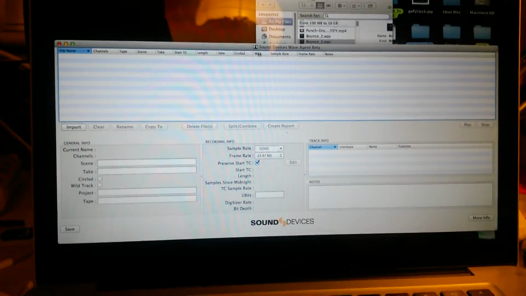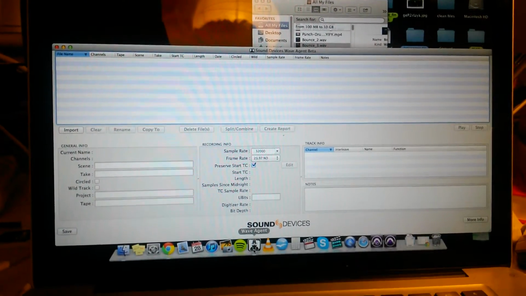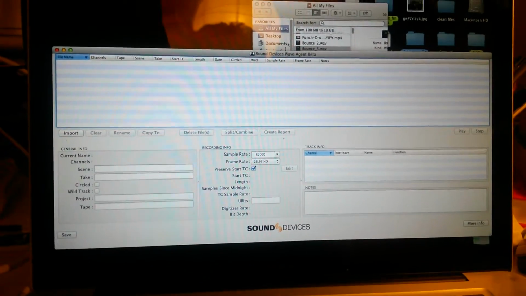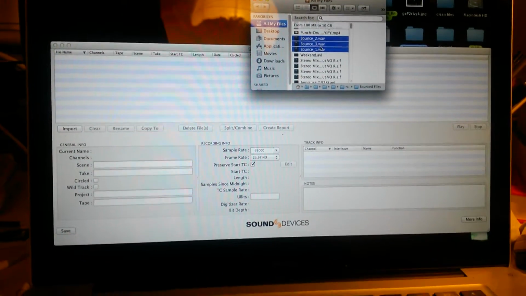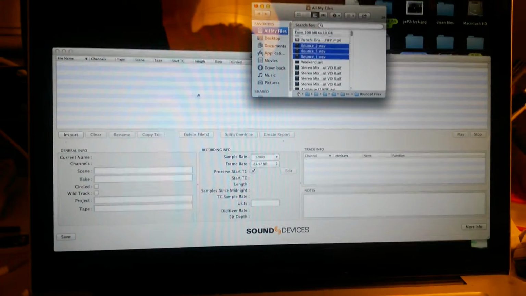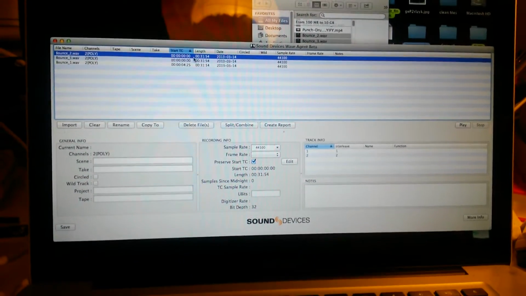Today I'm showing you Wave Agent from Sound Devices. It's free to download, so add it to your applications. It's a really useful plugin, especially for metadata and things like that. I'll just drag in 3 random files, and we can see how they're all used.